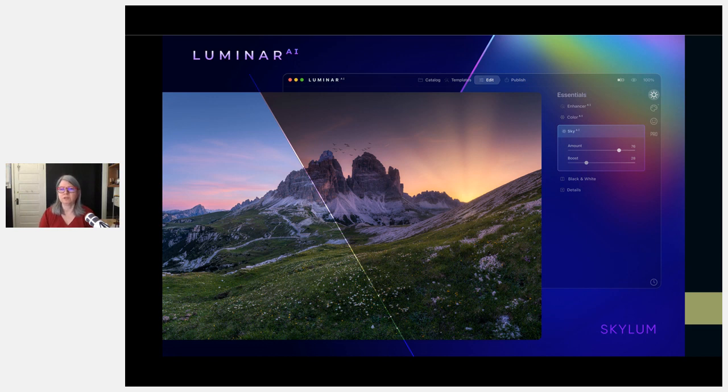Okay. Landscape, this is going to be in terms of the atmosphere adjustment. It's going to have the sky enhancement. You'll still have the sun rays. You'll still have sky replacement. Okay, so all of those tools for landscape that are in Luminar 4 are still going to be there, plus more. Okay.